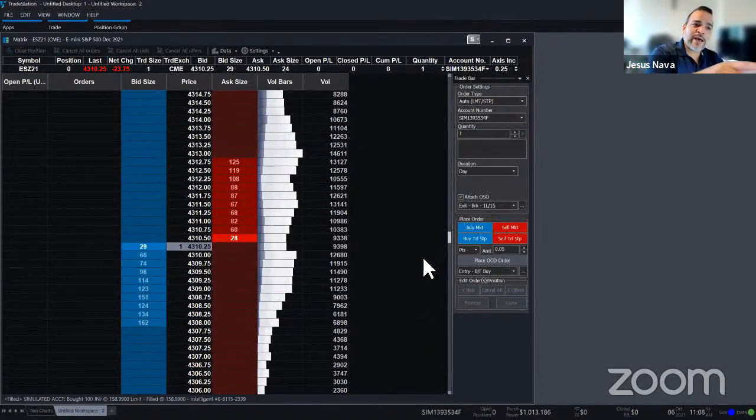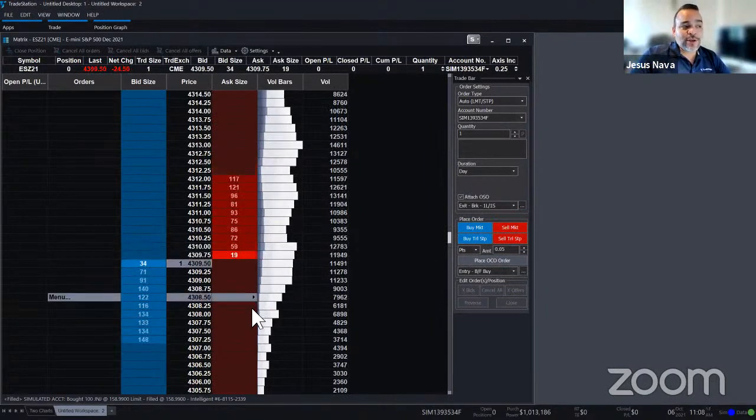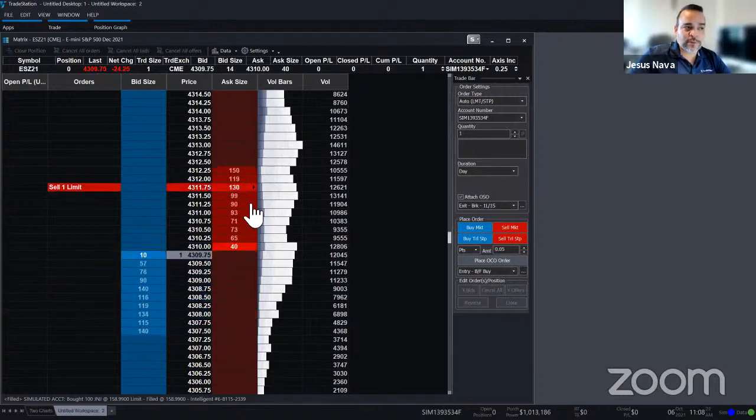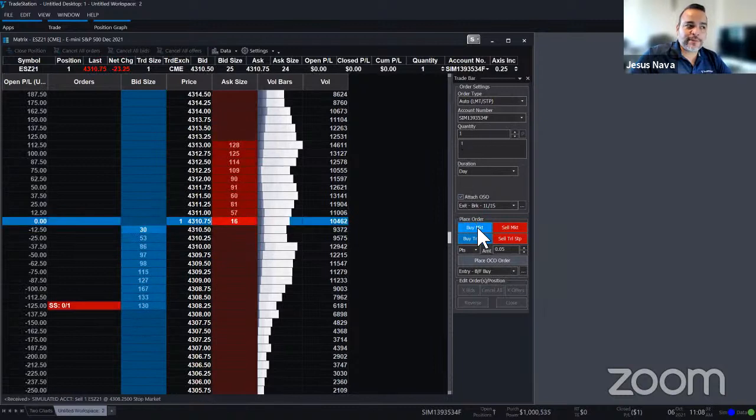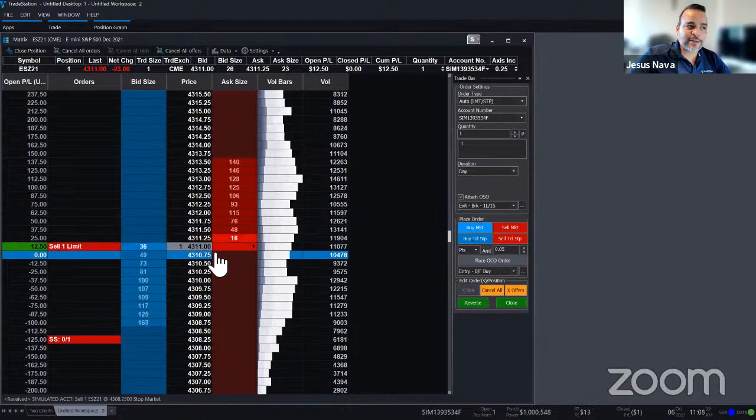So once you figure out the offsets of your profit target and your stop loss, you're ready to put in a trade. Now you can use the same functionality that I used earlier, which is clicking on the blue or the red to submit your trade, or you can use these buttons on the right. Let's suppose that I'm going to be sending a market order just to buy one contract. As soon as I click on buy market, I get filled.